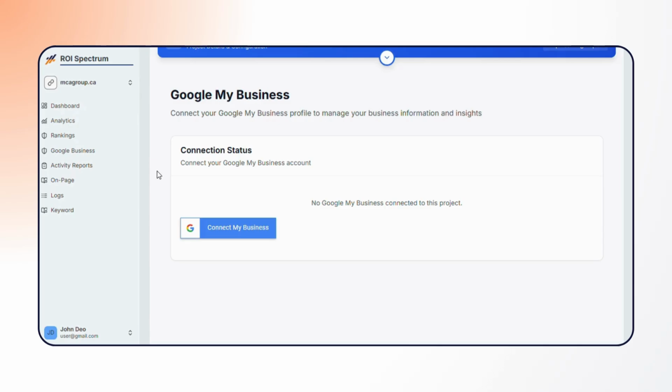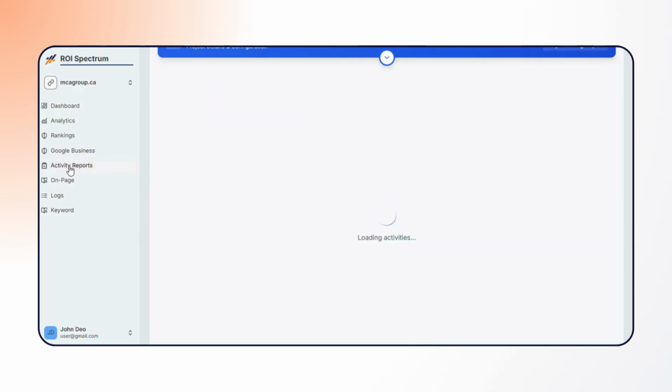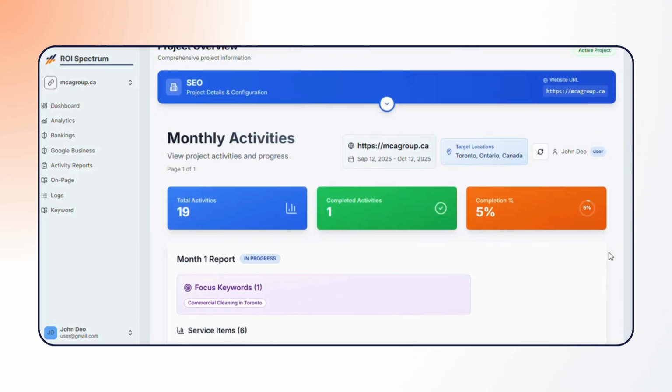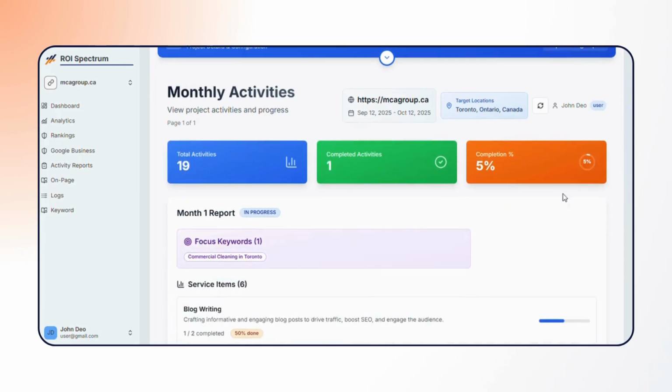Next, let's explore the monthly activities section. Here, you can see a clear breakdown of all SEO activities and progress for your project. At the top, the dashboard highlights the website URL, your target locations, and the project timeline. Just below, you'll find 3 key stats: total activities assigned for this campaign, completed activities showing what's already done, and the overall completion percentage, giving you a quick snapshot of progress.